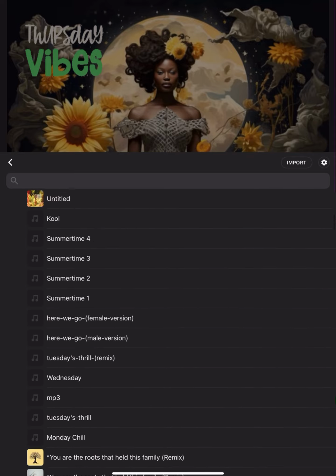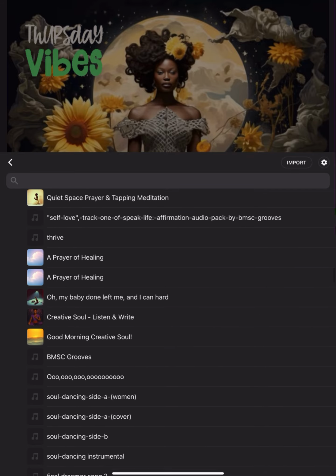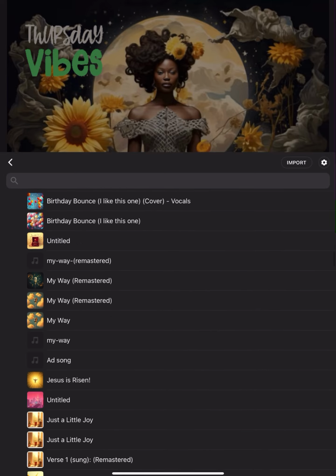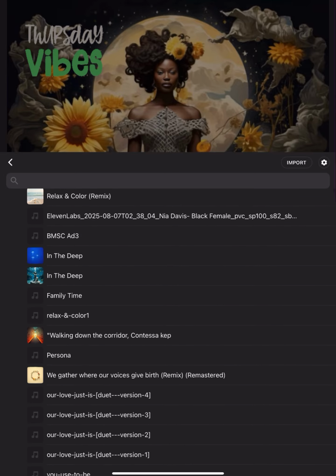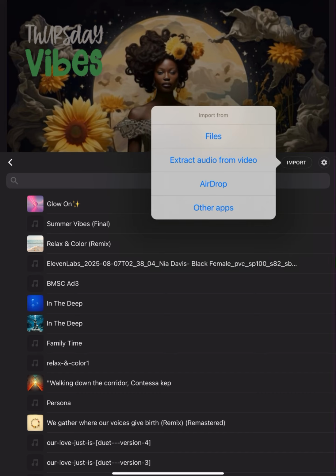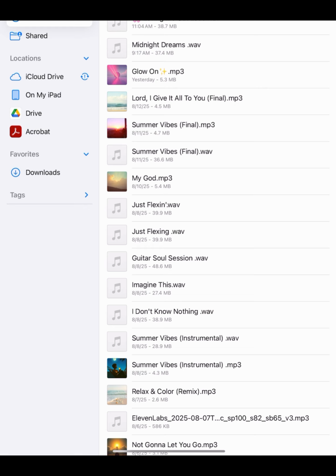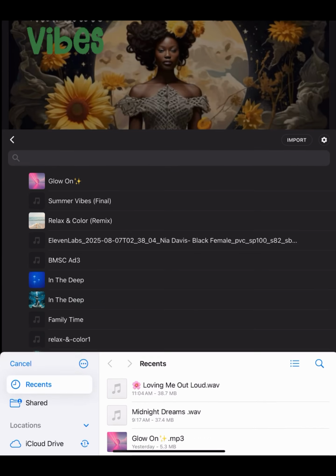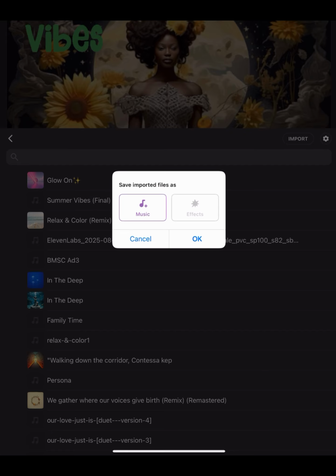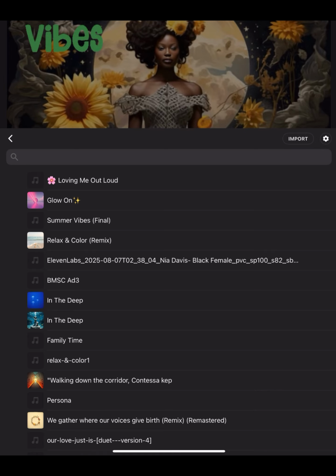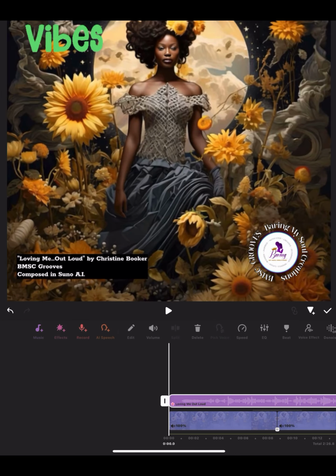Okay, so when we select import, you can see here that I have already a lot of music and recordings that I have in my folder. But when you select import, you can see that you can upload a file, you can extract an audio from a video, you can airdrop it, or find your music on other apps. So I'm going to select files and then I'm going to find my music, which would be an MP3 or a wave, however I saved it, and then I will have it here in my folders and you can listen to a clip and select use.